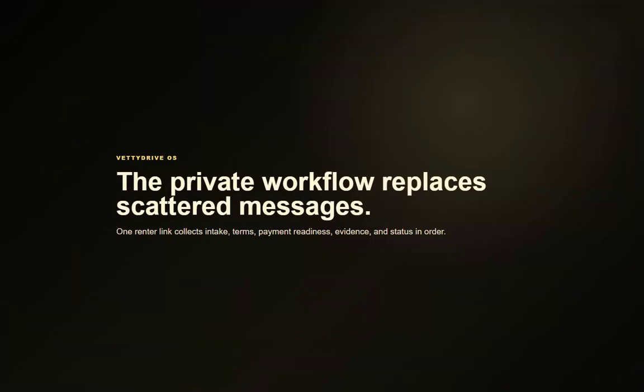That is the sending pattern. Open the rental, share the private workflow, then track completion from the dashboard.